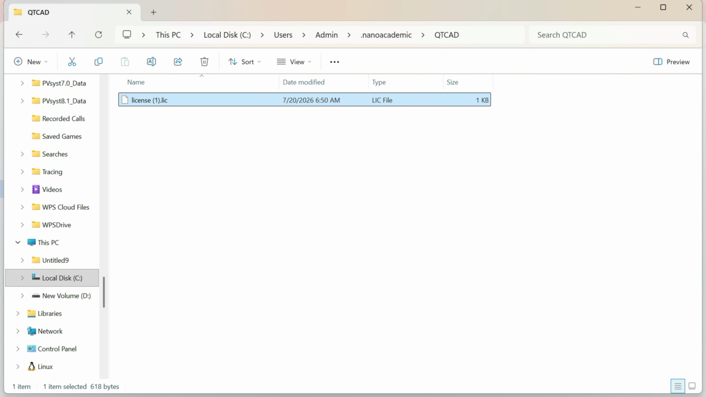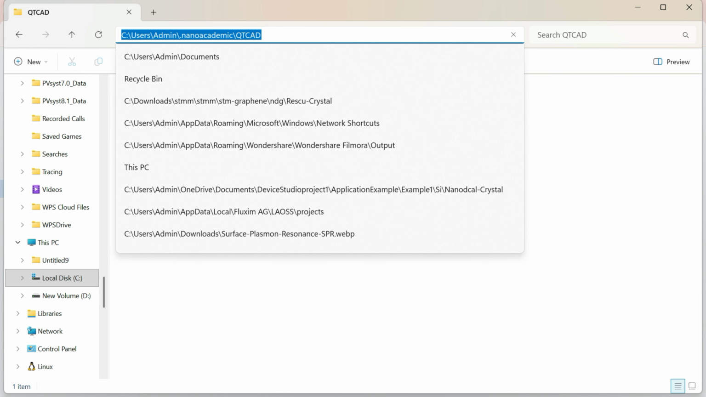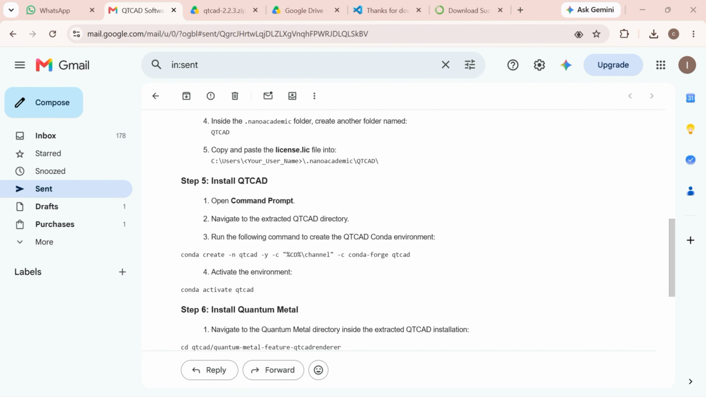Click on the paste. You can see the license file. You have to rename it, and I have to remove this one. It should look like this, license.lic. You can see the path here. Now let's move to the next step. Up to the 4th step we have completed.